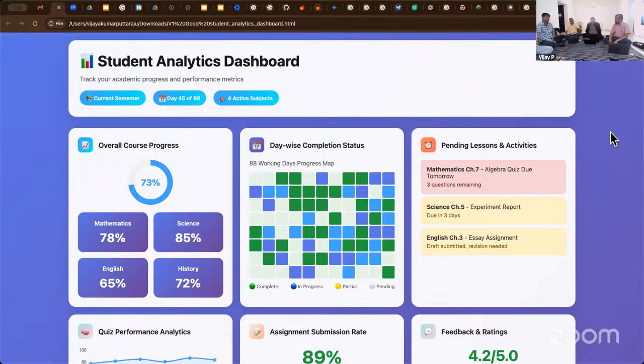The student should not be intimidated. It should be non-intimidating. Correct. Something like, "Hey, welcome to your dashboard. You're doing great." Something we'll have to figure out.